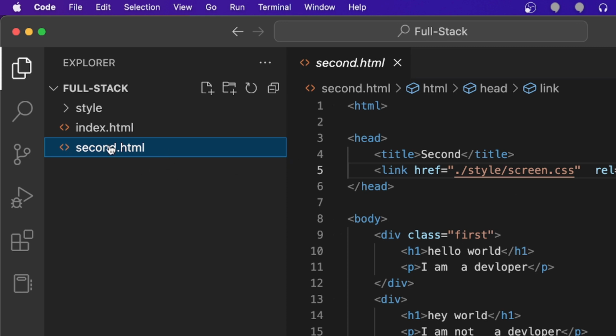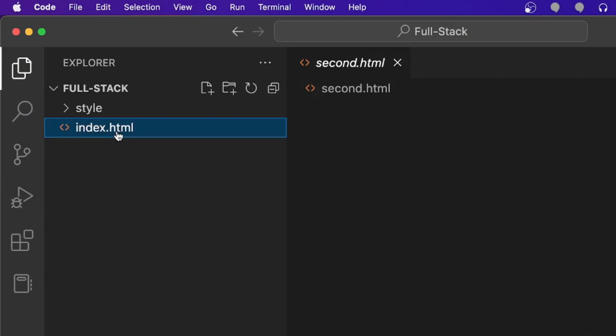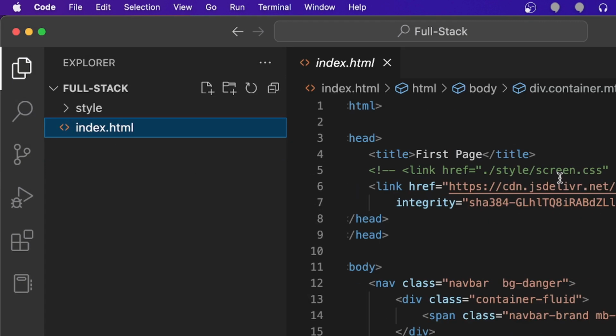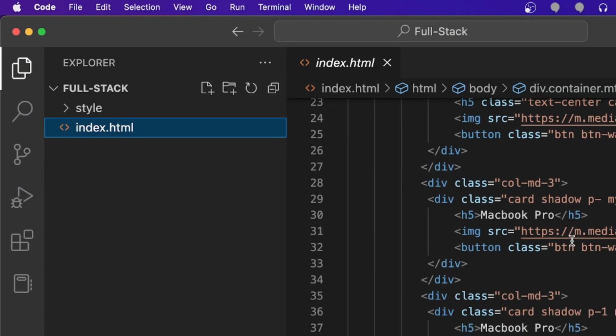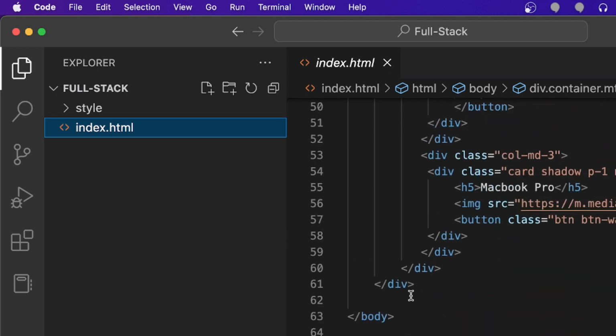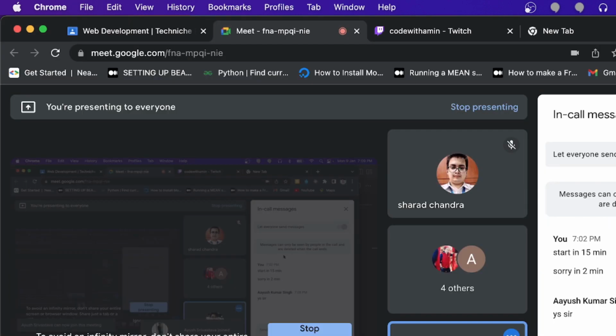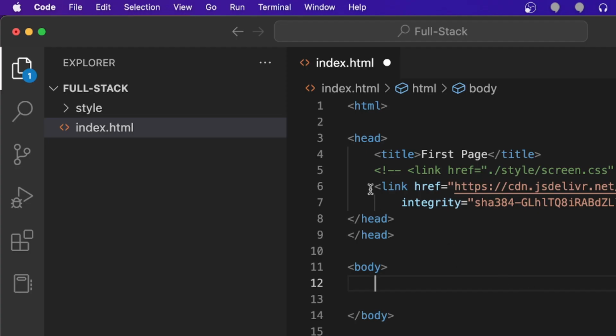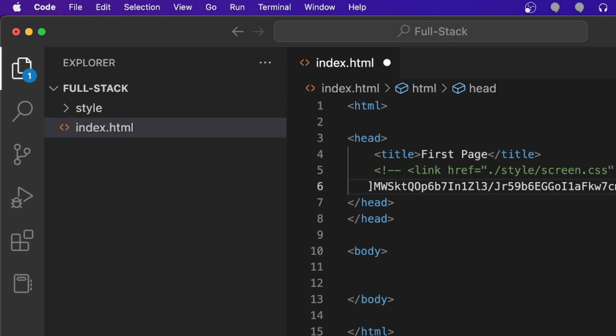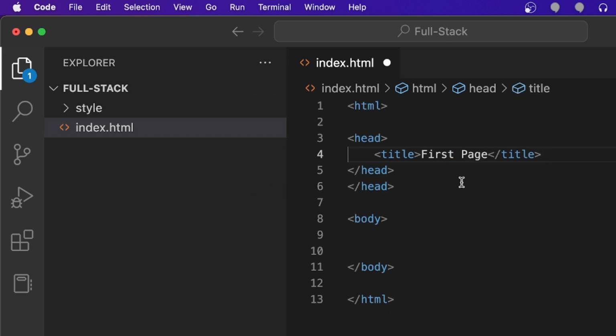So for that I'm going to open an HTML file like this, and I'm going to remove all the stuff. And also I'm going to remove the bootstrap link, so I'm not going to use any bootstrap in this class, and I'm going to change the title.